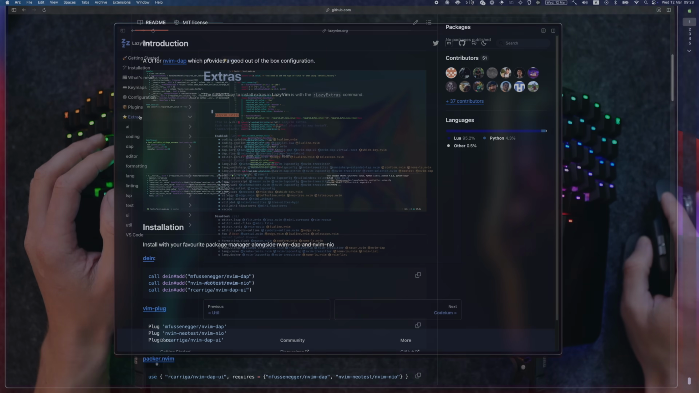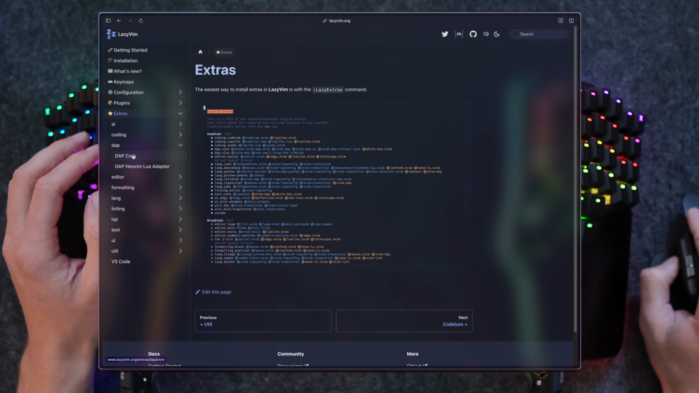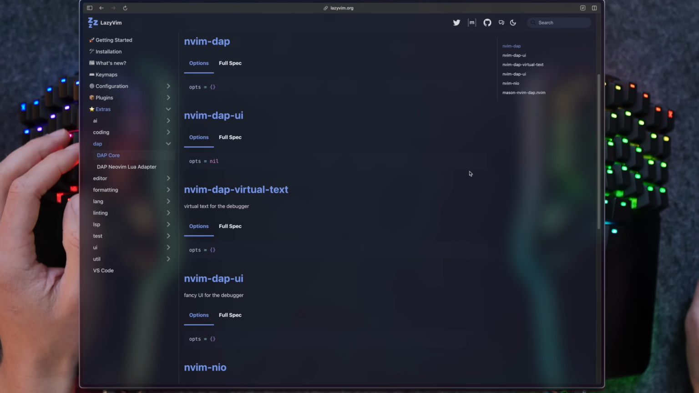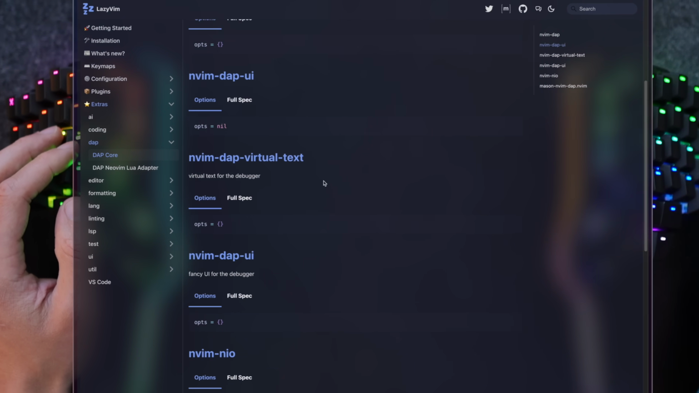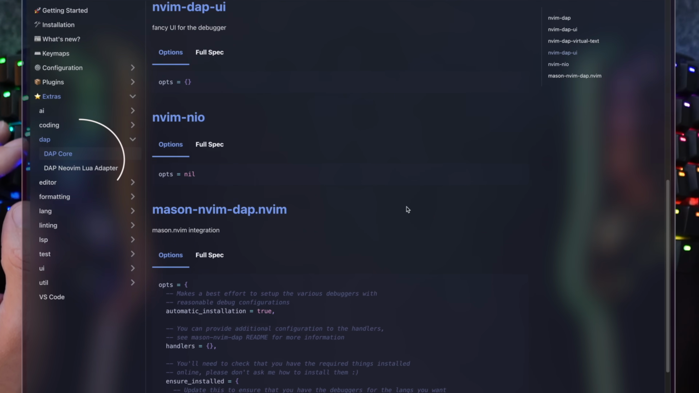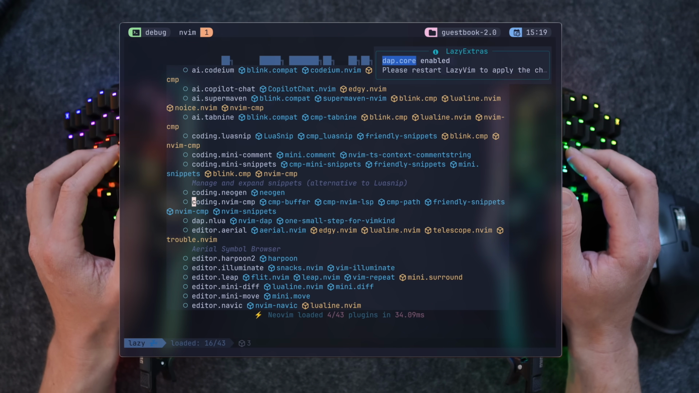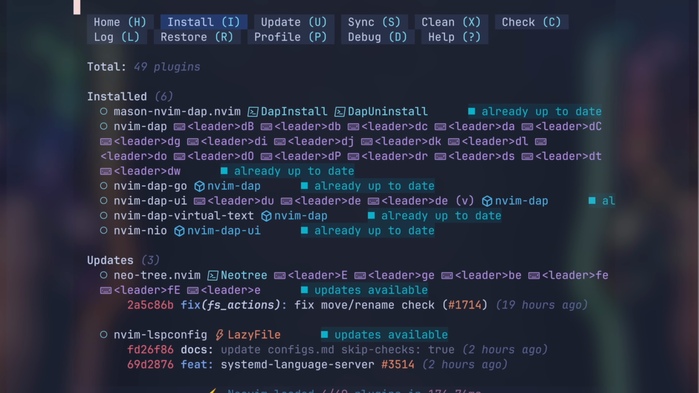Now, with LazyVim, these are installed as a lazy extra and everything is done for the user. You have the entire list of installed plugins, both in the lazy docs and on my dotfiles. They're grouped under dap and dap core. With all that out of the way, let's install these extras by adding dap.core and have lazy take care of the rest. And there's our shiny new key mappings for all things debug.